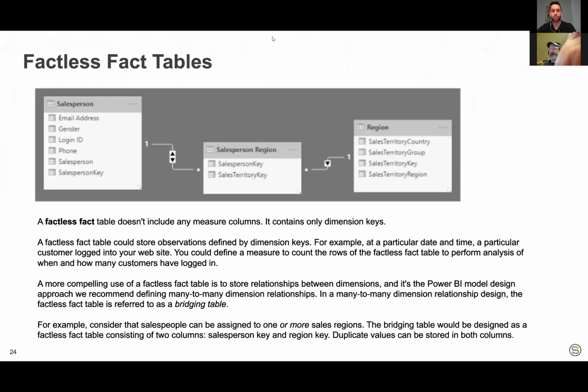So we use factless fact tables when we need to relate two dimensions that otherwise don't relate. And so a factless fact table doesn't include any measure columns. It only contains dimension keys. And you could use this to store observations, but at least in reporting, a more compelling use of this table structure is going to be to store relationships between dimensions. And it's really the way that we can get around needing a many-to-many relationship.